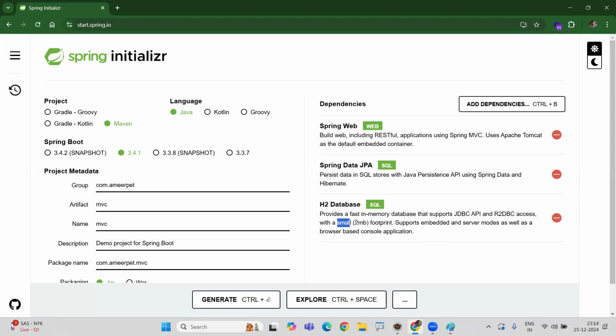Look at this, with the small 2 MB footprint, it is nothing but one temporary database we are creating. It works just like the installation of a database in our system. Now, no need to install anything. Directly, we can use this H2 database. And how to work with this H2 database with the help of a simple URL and everything, I'll explain.